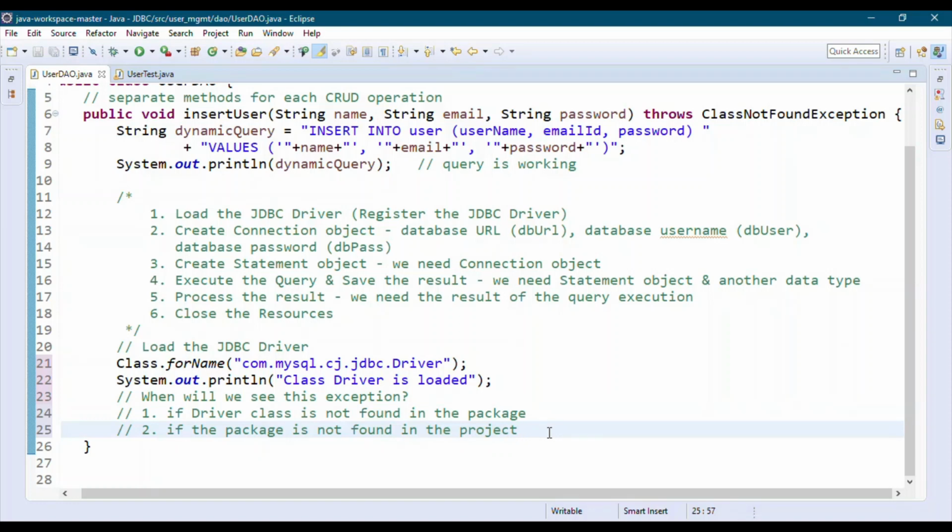So what we will do is we will try to get the exception and see how it looks. If the driver class is not found in the package, it can happen if we make a typing mistake.